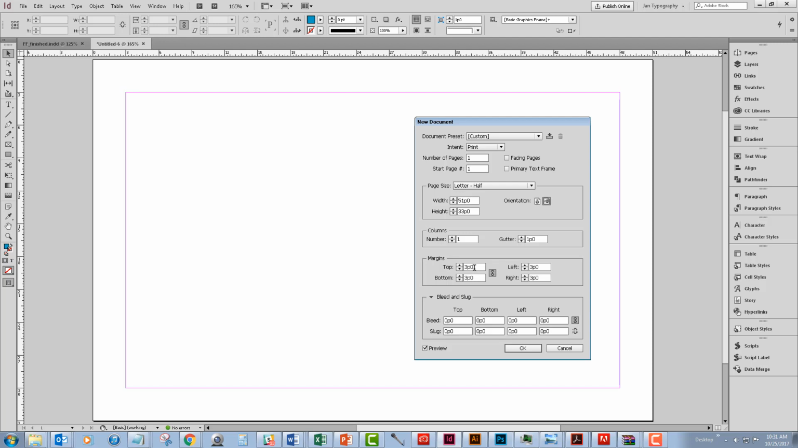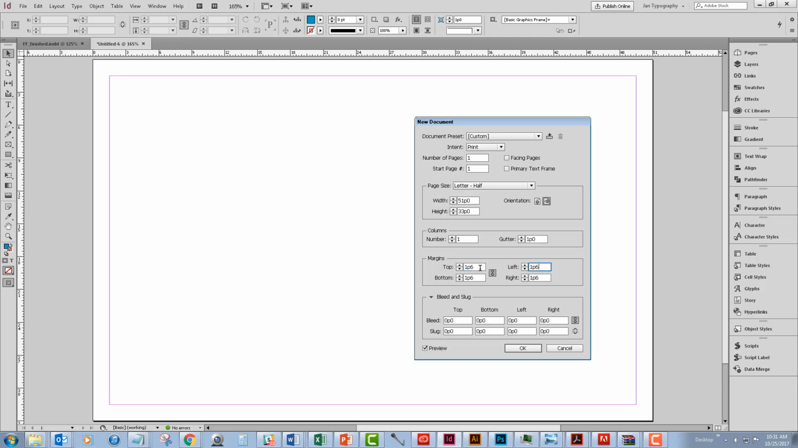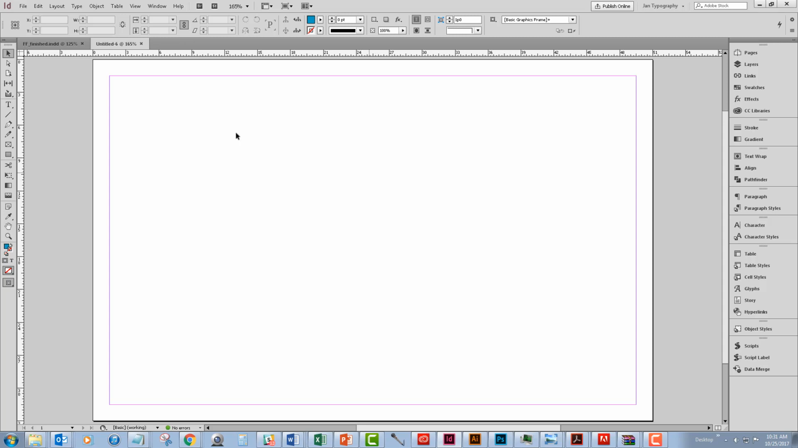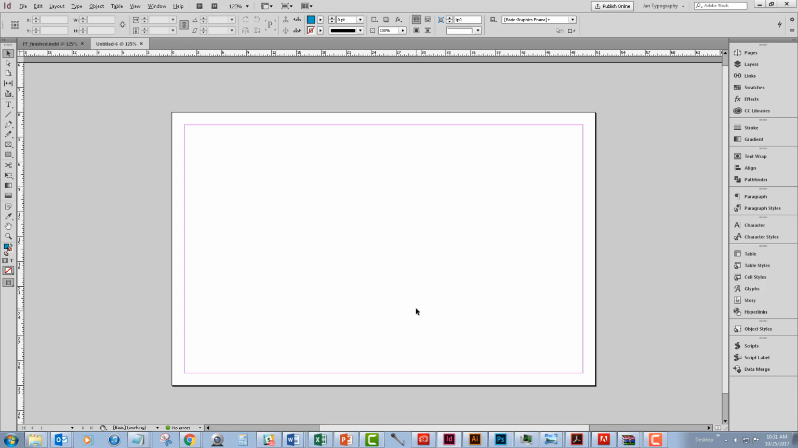And I'm going to change the margins to 1 pica 6 points, which is 1/4 inch. So now I've got a 1/4 inch margin, which means that I can print this on a standard office printer and it will print fine. So I'm going to say OK, and that's going to bring me back into my document window. I'm going to zoom out just a little bit so I'm not filling the screen quite so much.